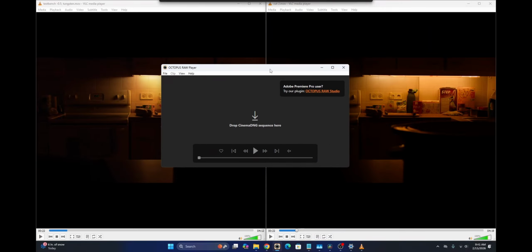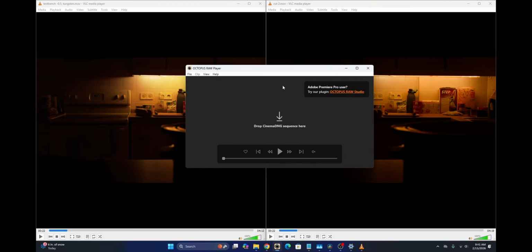So yeah, part of the reason why I was able to figure this out was because of the Octopus Raw media player. Blackmagic has this video player that allows you to play your footage, your raw footage, the cinema DNG footage, without having to use Resolve. And right off the bat, when I saw it, the color of the footage on the Octopus Raw player looked much better and a lot closer to this.